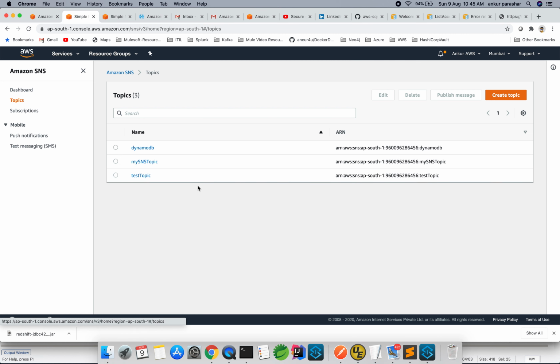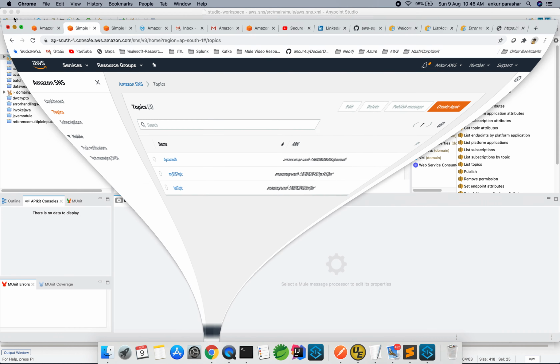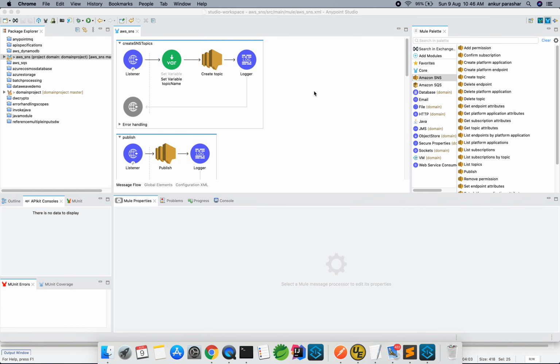In my case, I have already created these three topics. I will be using any one of them for most of our sessions. Don't worry, this is a dummy project, and I am going to change all of my credentials as soon as this YouTube video goes online. But this is mainly to show you the different capabilities of the connector. So let's get started.